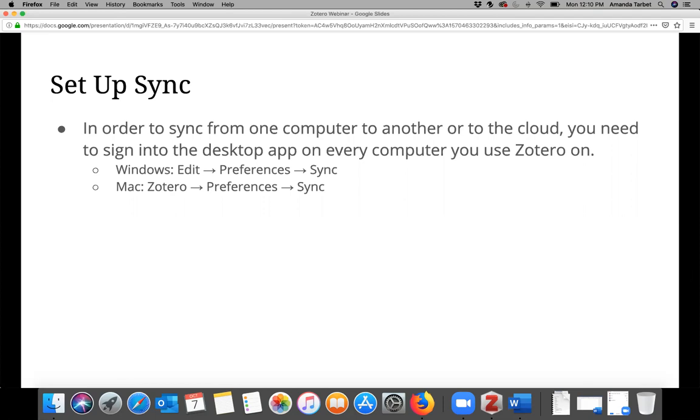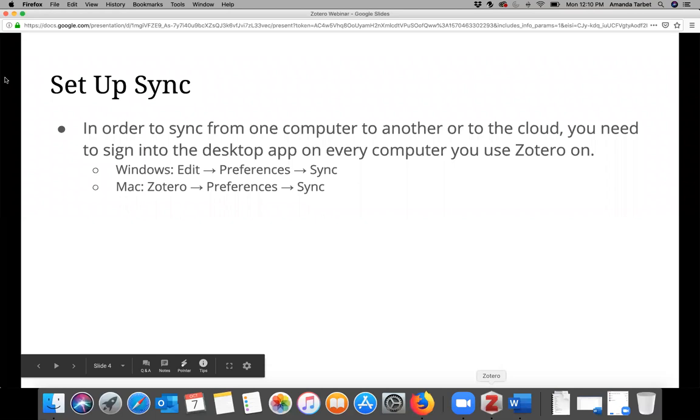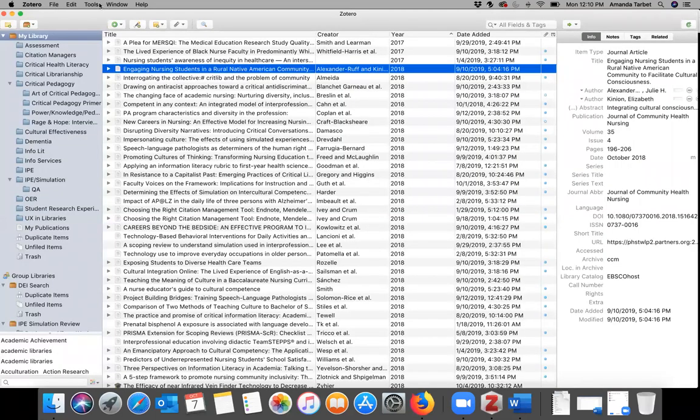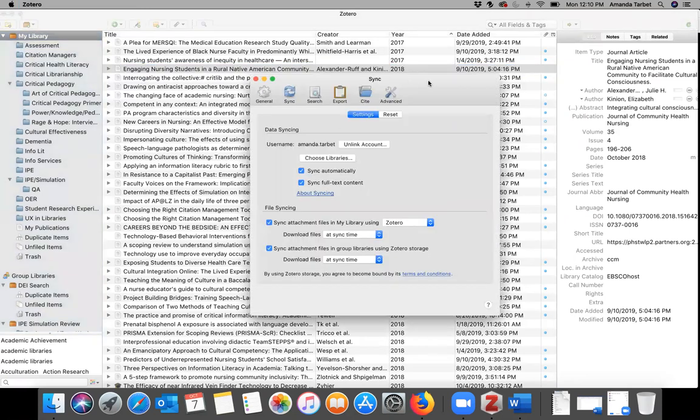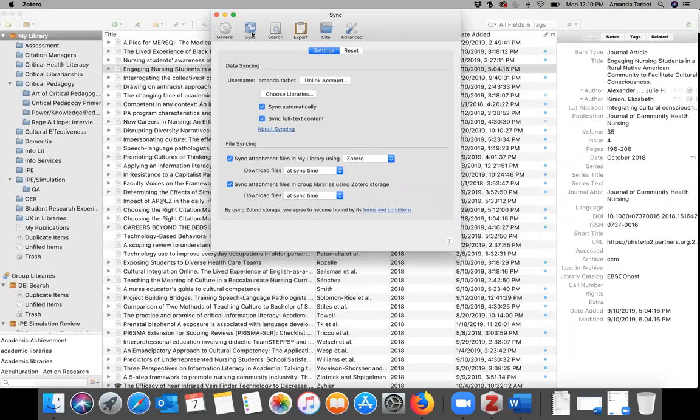To do that, on a Mac, it's under Zotero Preferences. I believe on a PC, it's under Edit and Preferences. I can pull that up. If anyone's on a PC and you can't find the preferences, type it in the chat and we will pull up a how-to so that you can do that. It will open a box and you want to look for the button that says Sync.